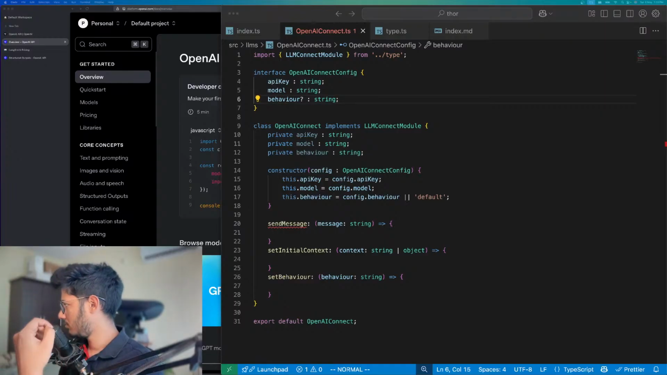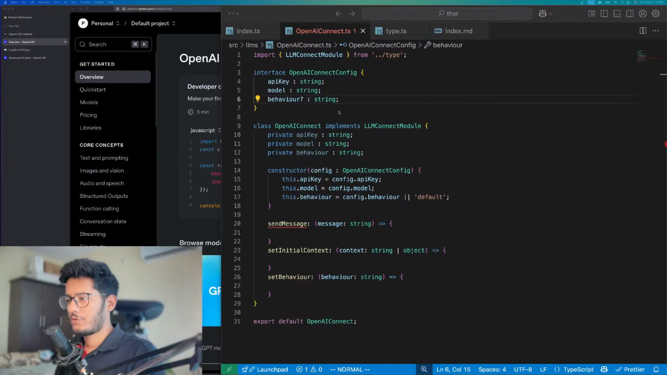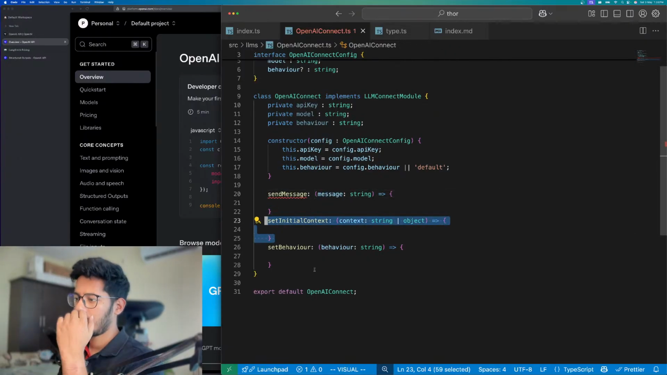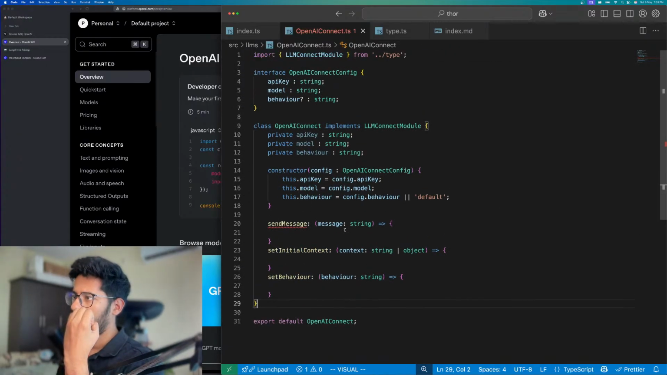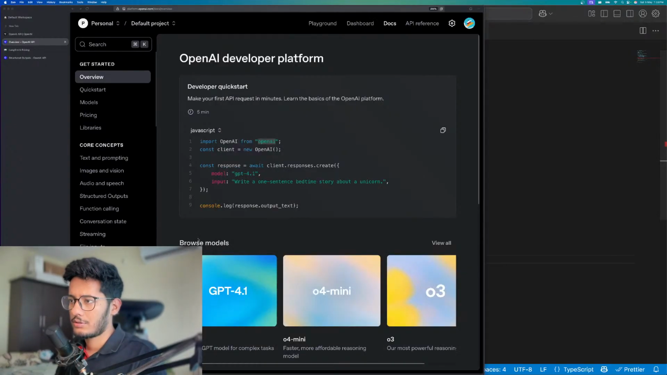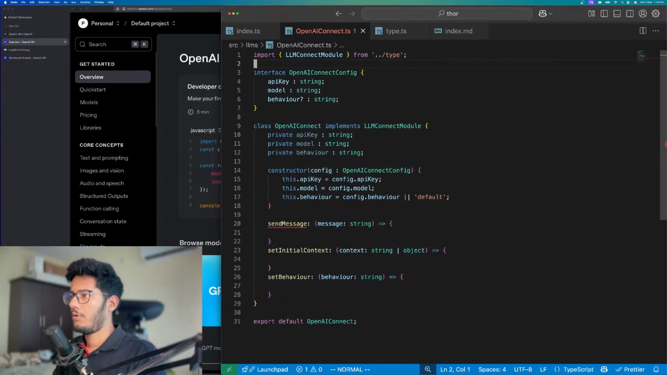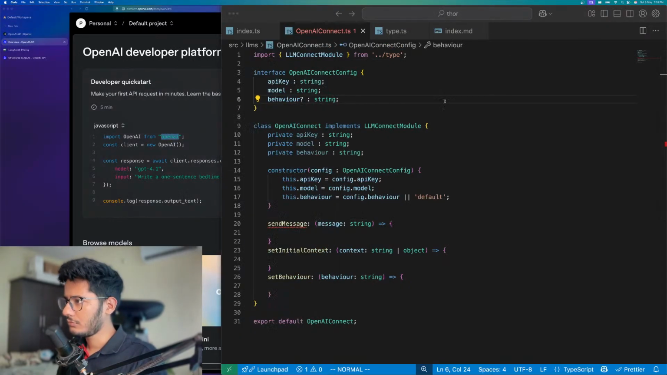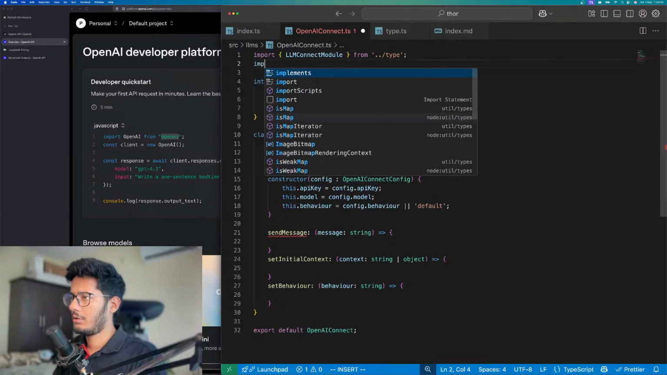Oh, so that's good. Okay, so we have send message, we have set initial context, and we have set behavior. Now what we'll do is we'll just implement all these things. So we have installed OpenAI, I guess, and now we can start working with this. So let's import OpenAI.